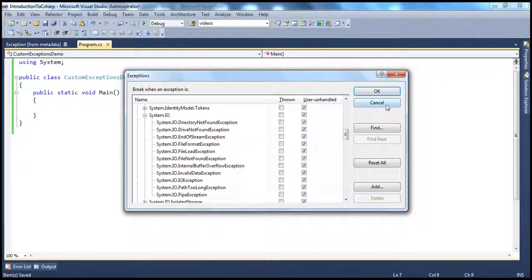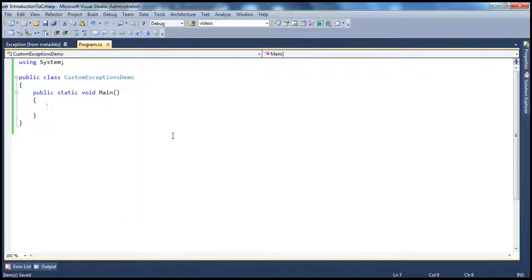To create a custom exception, we know that an exception is nothing but a class. For example, if you look at the Exception class itself, it's a class by itself. And we know that all exceptions within the .NET framework directly or indirectly inherit from the System.Exception class. So System.Exception is the base class for all other exceptions that are already available within the .NET framework.